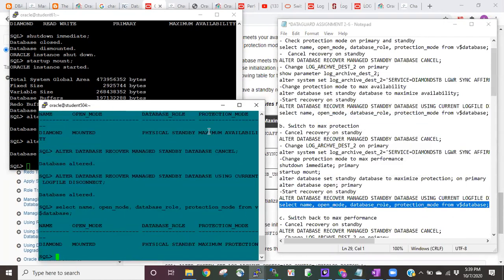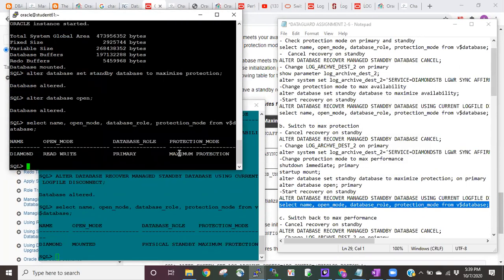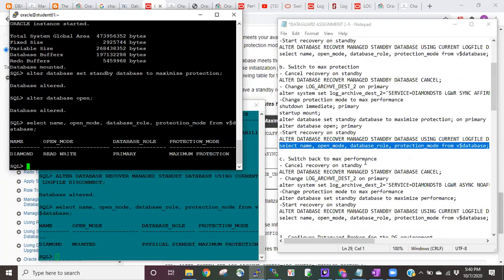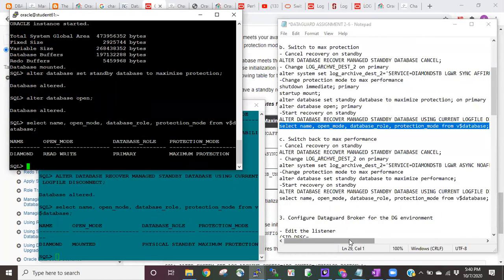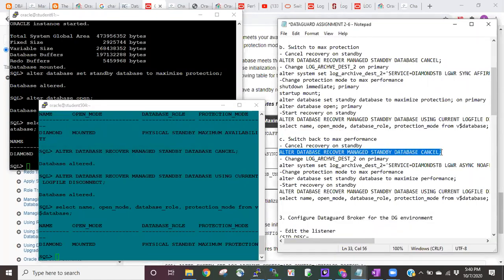All right, so it changed from maximum availability to maximum protection. Should be the same here. Yes, maximum protection. So now we want to change from protection to performance. Okay, so here you cancel the MRP process.